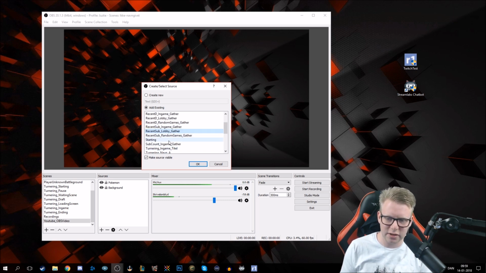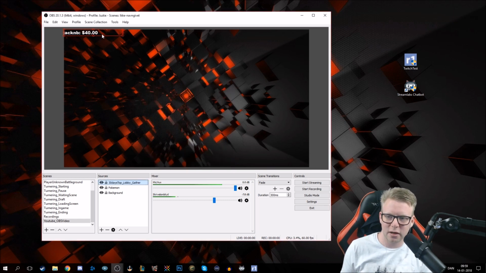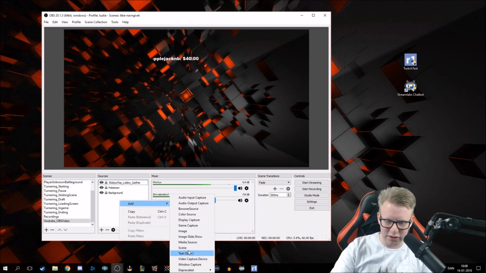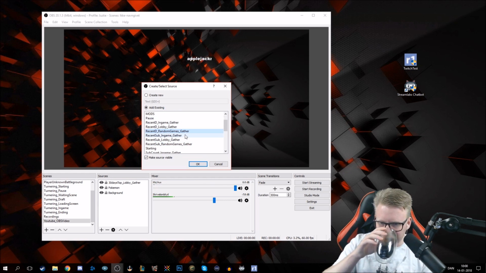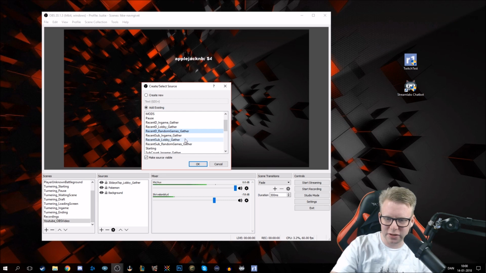But when it comes to recent subs and starting text, mod text, whatever you name it, this is stuff which is being created by my system, and I'll get more into details about that as well, how you can get this. As you can see here, there's somebody called Applejack. I was live yesterday and he donated 40 bucks to me, and he decided to become a sub as well. So I want this. There we go. Recent, no, that's not recent D. Recent sub, there we go.